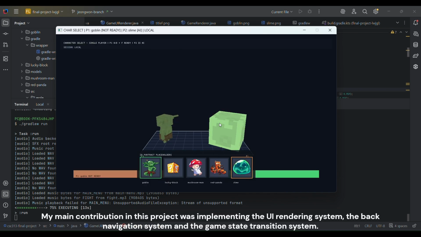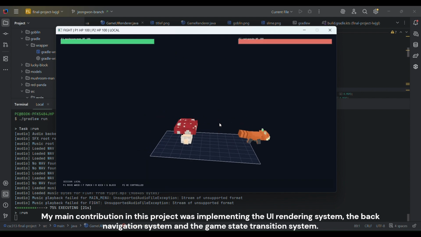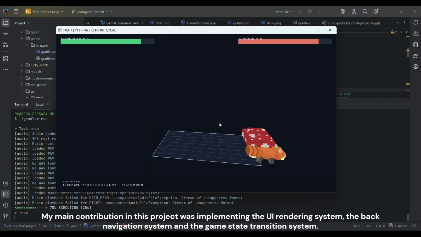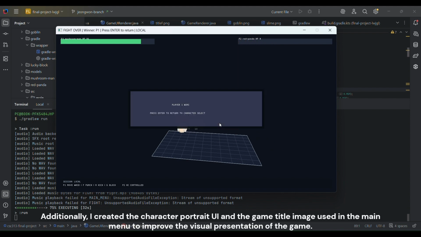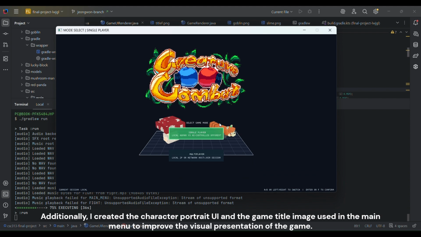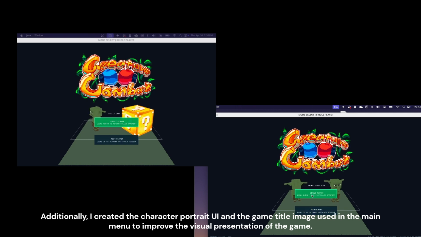My main contribution in this project was implementing the UI rendering system, the back navigation system, and the game state transition system. Additionally, I created the character portrait UI and the game title image used in the main menu to improve the visual presentation of the game.